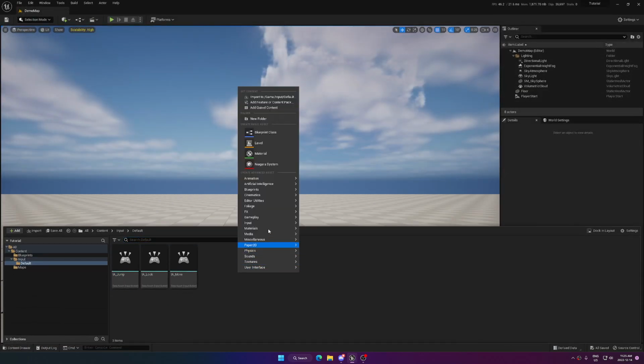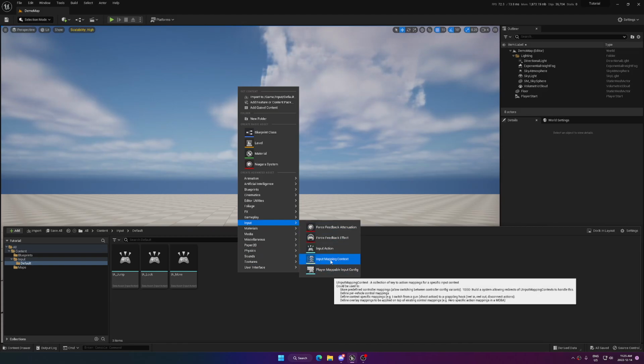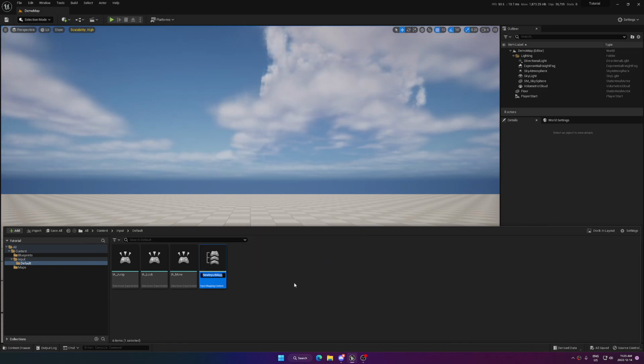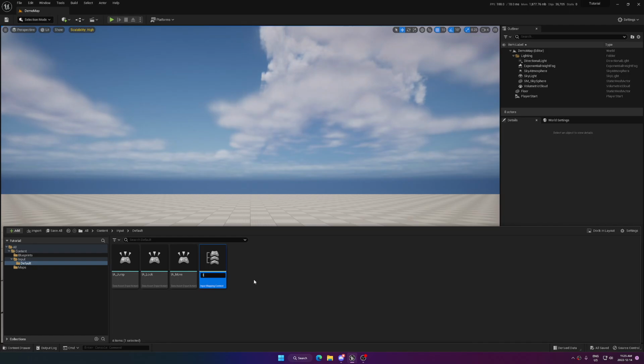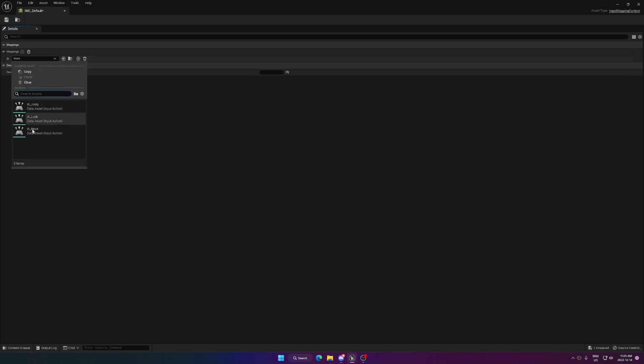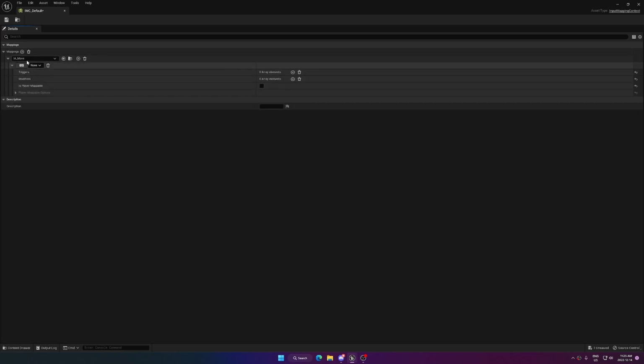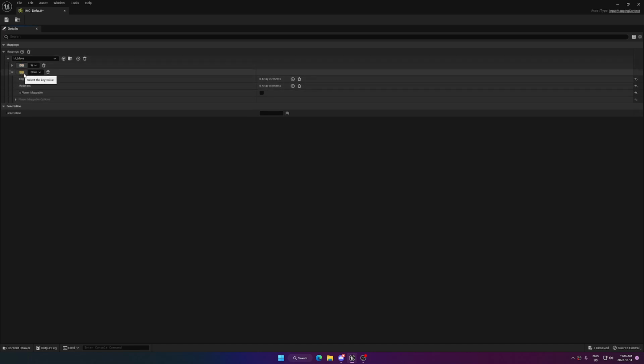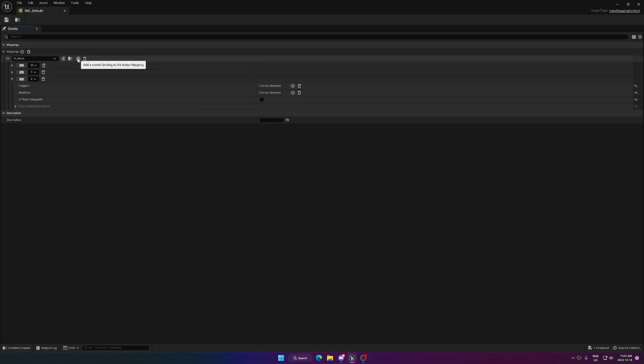So press Ctrl space again, go to input, and now make an input mapping context. This is basically allowing us to add these 3 input actions to this certain context. So I'm going to call this IMC_default. And if we double click to open it, you can see mappings. If we open the mappings tab, we can see a drop down. Select the IA_move. Click on this keyboard and press W. Then click the plus sign. Click on it again and press S. And do this for A and D as well.